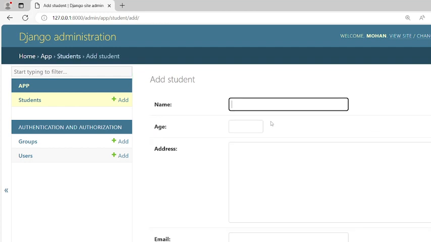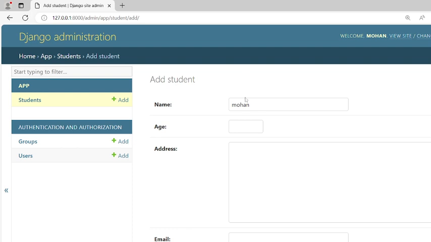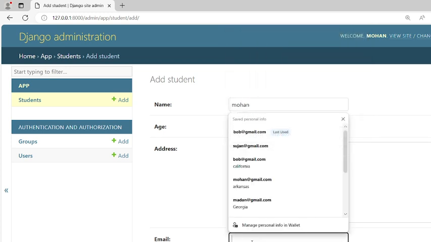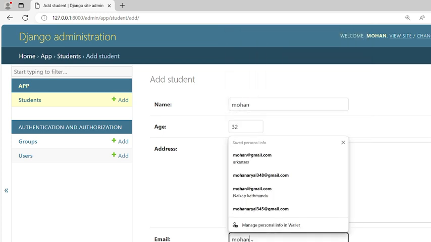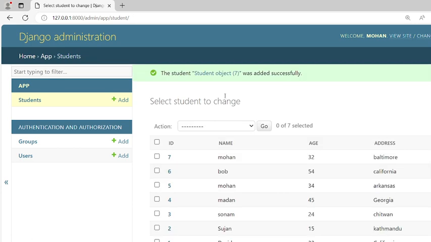And let me make two persons of the same name. Okay, so in order to do that, let's say there is another person named Mohan, so his age is, let's say, 32 and his address is, let's say, Baltimore. Okay, and email will be mohan@gmail.com. Okay, so I do this save.